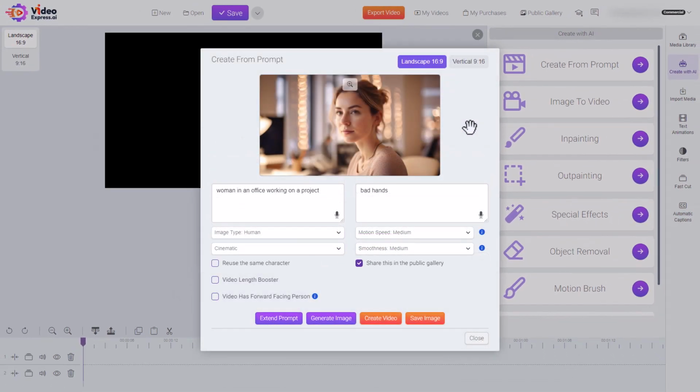So VideoXpress AI has made a picture for us, and it will go to a public gallery by default, so I'm going to say no to that. And I'm going to say the video has a forward facing person, and I'm going to click reuse the same character, because what we can do is have a consistent character. I don't need to do a face swap. And if I click video length booster, I'm going to get a longer video segment, because video segments aren't very long with text to video. And I'm going to click create video.